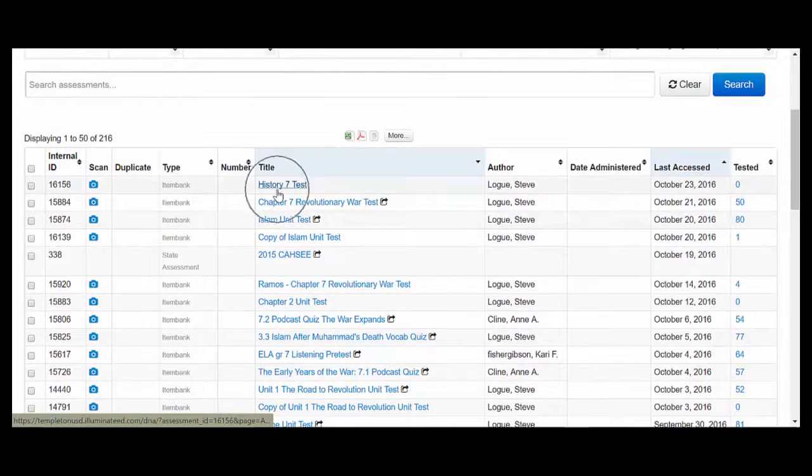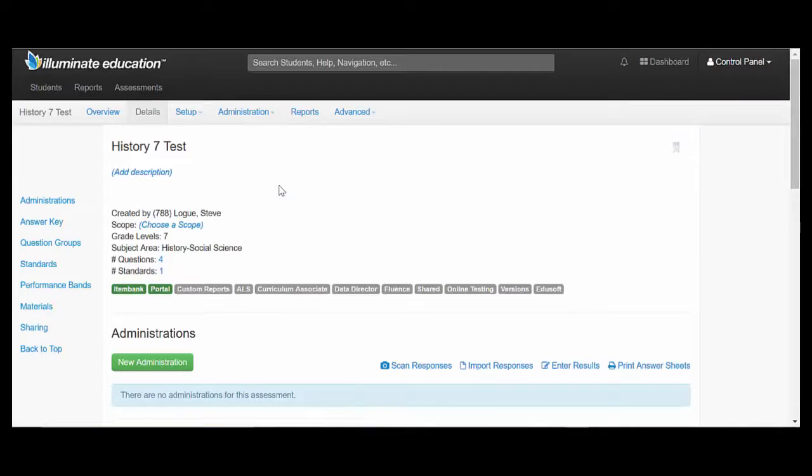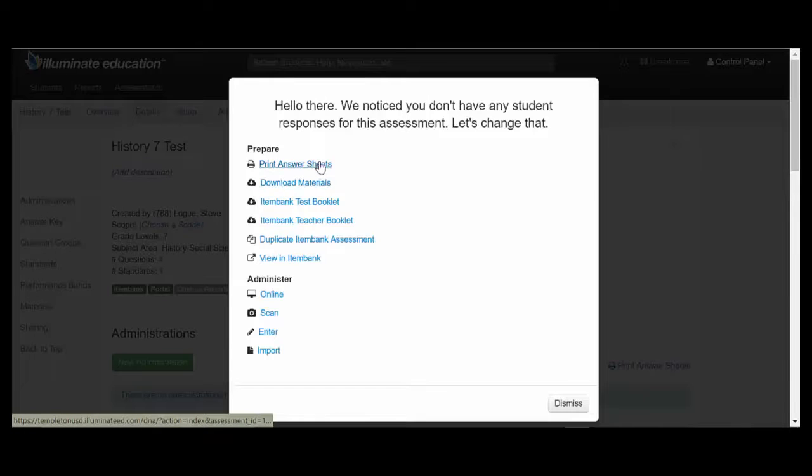But if you're in the old version and you like the old version, here's how you administer an item bank test. So I have my History 7 test created. I'm going to select that test. Now it's going to give me options. I can print answer sheets. I'm going to let you read through all of these. What I'm looking for is I want to administer online. You don't have to use this dialog box, but it's the one that shows up when you first click on your test to administer it. So I'm going to click Administer Online.